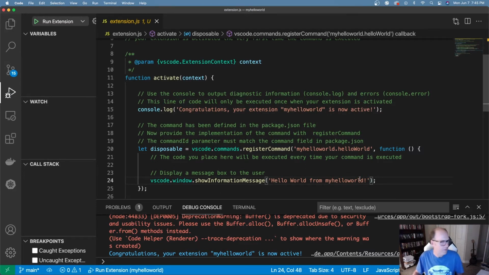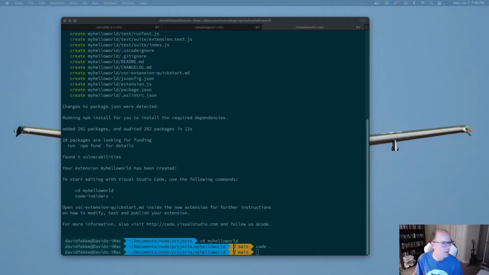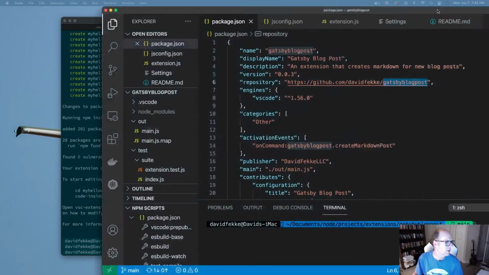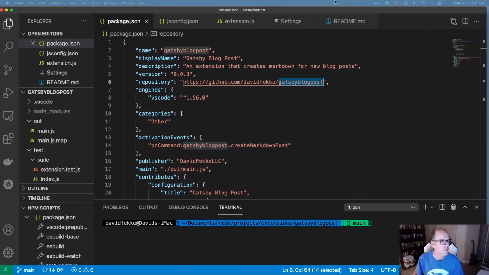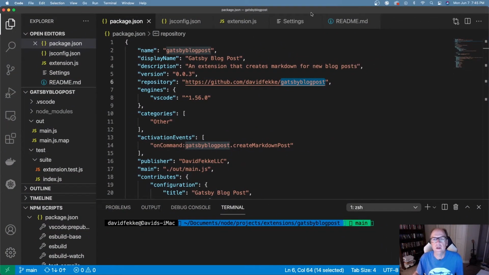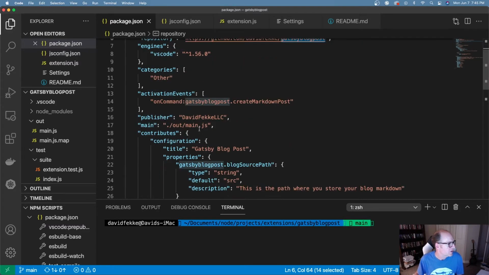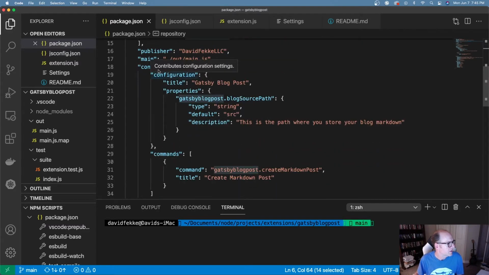So with that, I want to show a project that I created. I'm going to go ahead and close this and bring over this window right here. And this is an extension I created specifically just for me. What this is actually doing, if we take a look at this, is I have this configuration setting here so that I can set up a path that I want to use for, say, if I want to create a markdown file. And then I have this command here, which is looking for my Gatsby blog post, create markdown post.